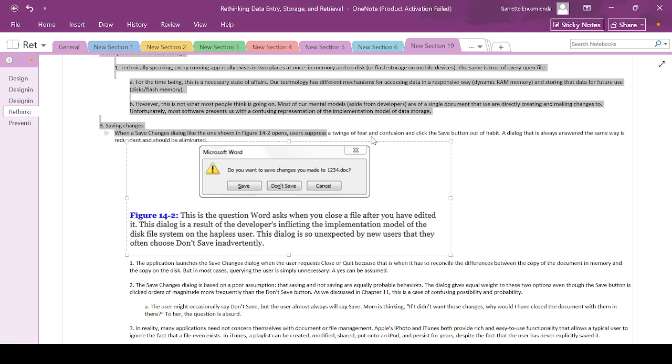Our technology has different mechanisms for accessing data in a responsive way: dynamic RAM memory, and storing the data for future use on disk or flash memory. So they store that data on disk for future use, but for current use, it's stored in memory. However, this is not what most people think is going on.